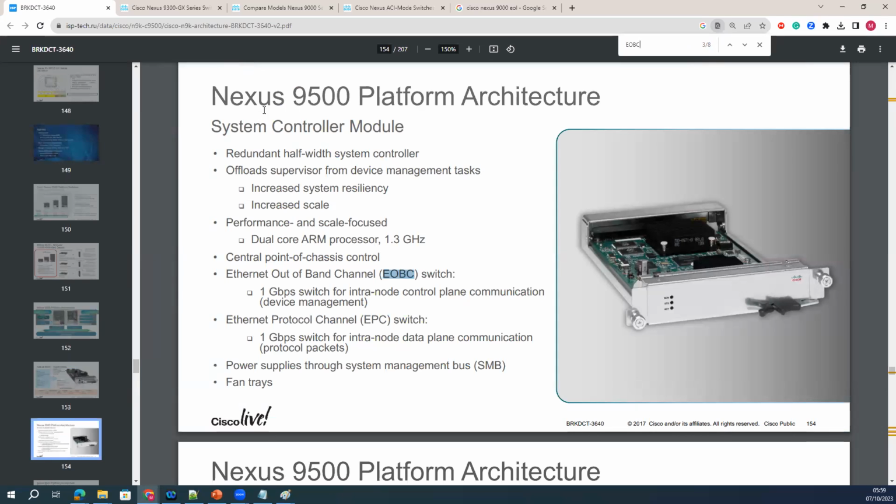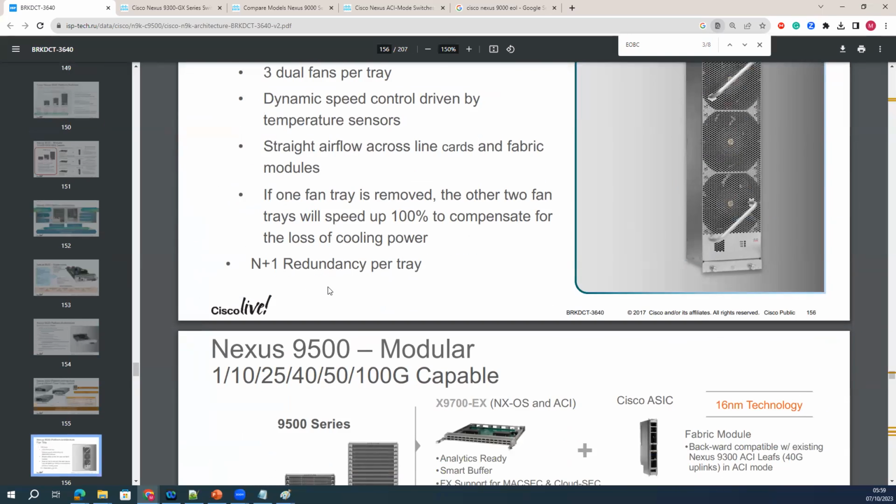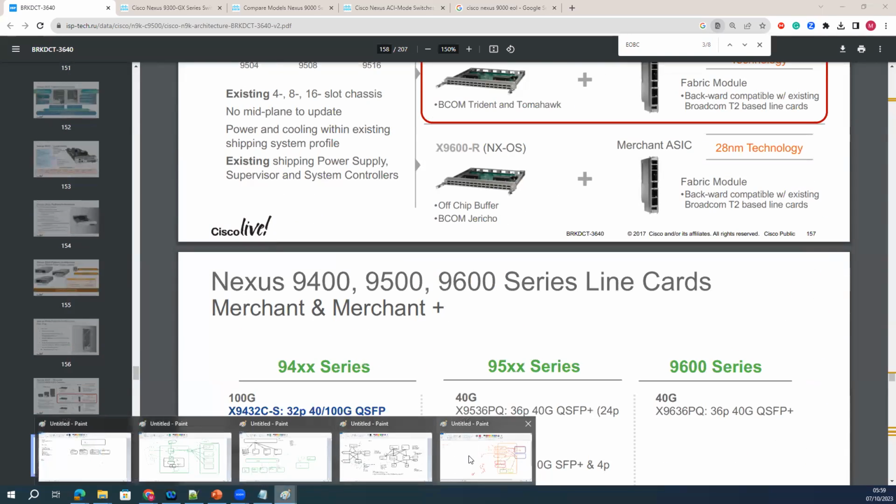Okay, so if you see, for the 9500, the system controller is acting as the EOBC for intra and out control and communication. This is the role of the system controller, apart from the management task, increasing system resilience and scalability. That's a major purpose of using it. There is also a drawback, because you are going to introduce an extra set of devices in the hardware. So this is how the architecture looks.